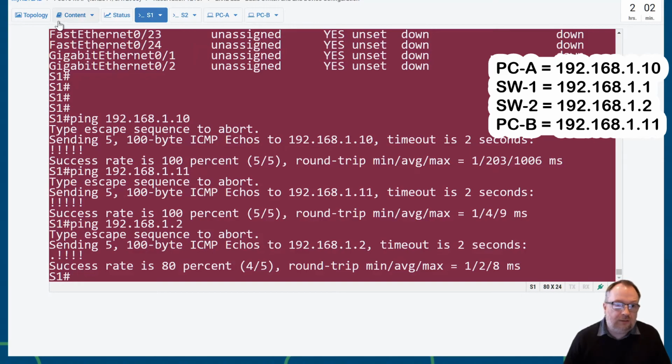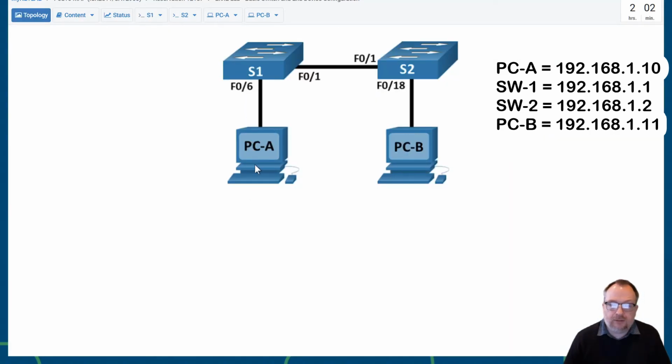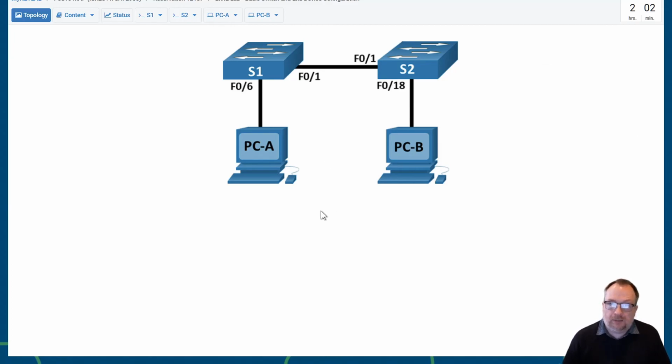So pretty sure everything you ping, we'll just go back to the topology. So this is our topology. So we got PCA was 10, PCB was 11, switch one was one, switch two was two, and everything can now ping each other. So congratulations, you've just set up a basic switch and end device configuration.